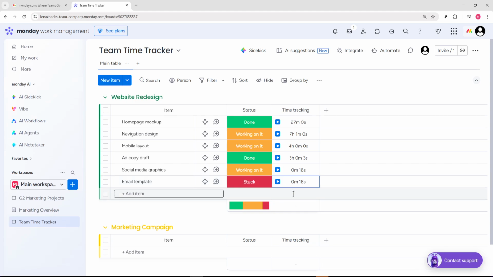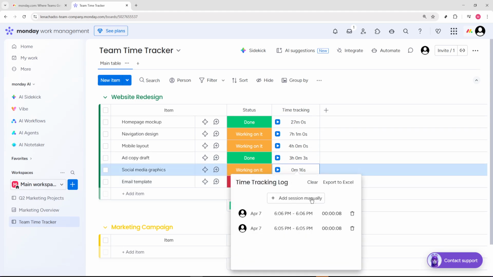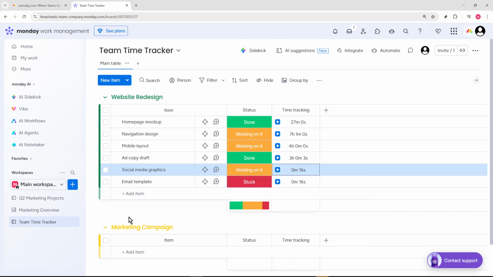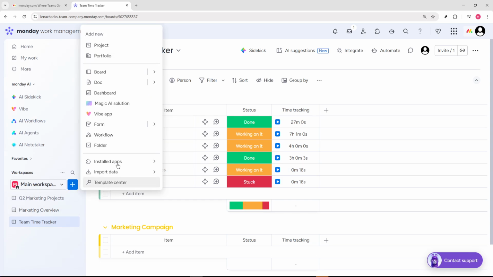You'll notice a time value appears. Click that time value to open the session log. This gives you a clear record of who tracked the time, when the session happened, and how long it lasted. When you're done reviewing it, just click anywhere outside the log to close it.